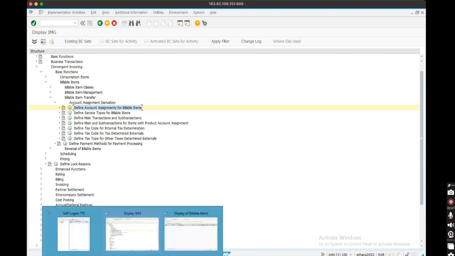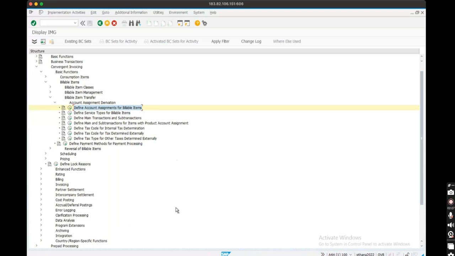So it is not required during billing, only during invoicing. When do we need the GL accounts? While doing the posting, while invoicing, that comes after billing. So at that time we do the assignment of GL accounts. Right now it is not required. Now account assignment derivation is done.